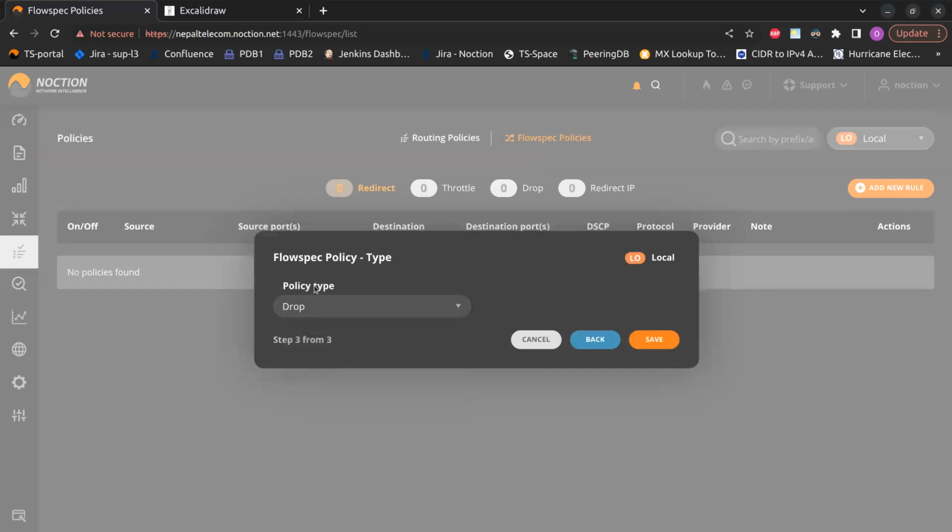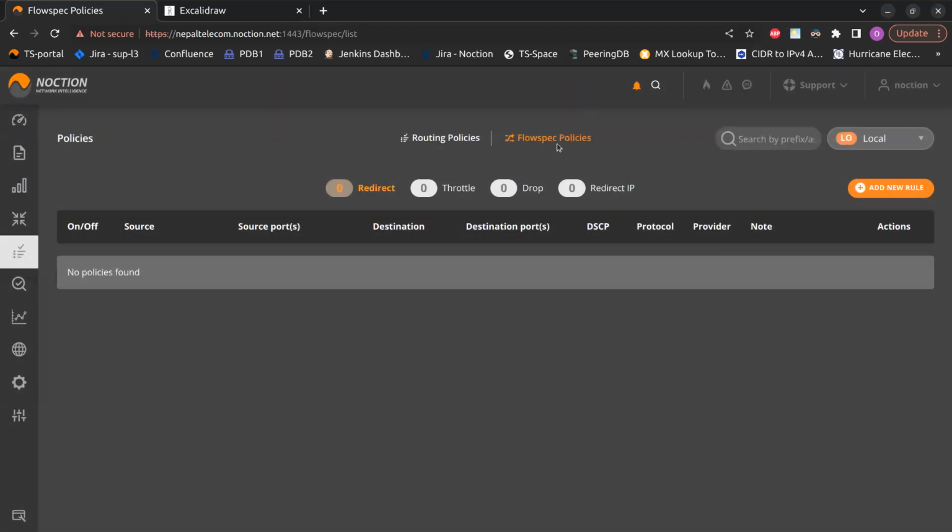Or you can even create a flowspec policy that will drop the entire traffic to a certain destination if the traffic is sourced from inside your AS, or you can mitigate DDoS manually from here. But we actually created a feature which I will show you a little bit later.